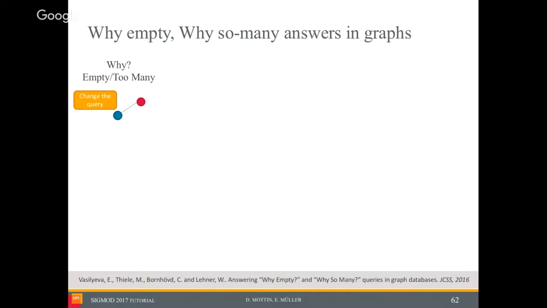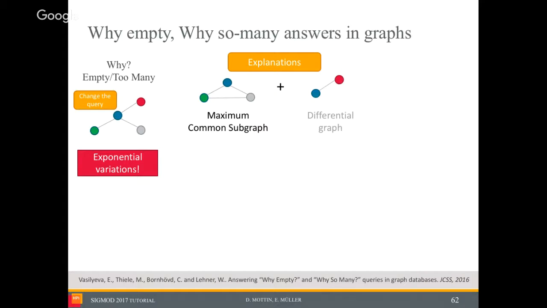In this case, they studied very simple things. You have an exponential number of variations if you just change the query. You can compute them because the query is usually not so big, but still, you can do something better. So you find the maximum common subgraph. This is an empty query: if you don't have enough results, you look around and find the biggest subgraph such that you obtain some results.